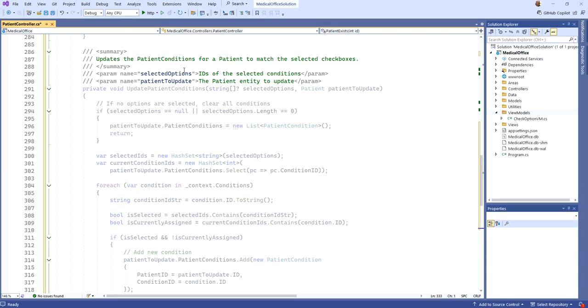All right. Updates the patient conditions for a patient to match the selected checkboxes. That's what we're doing here, right? Two parameters, okay? The selected options and the patient to update. So the selected options is IDs of the selected conditions, right? So we just have to make sure we pass that in when we call this update patient conditions method, right?